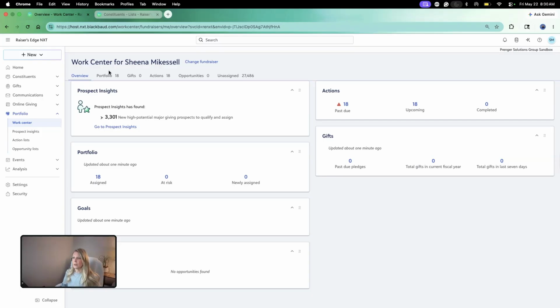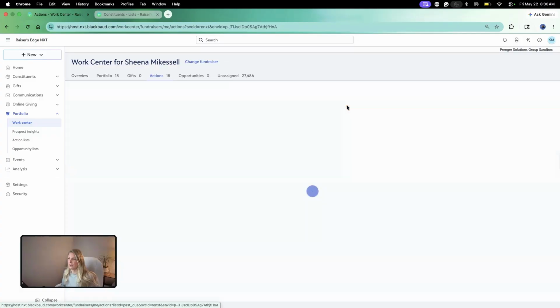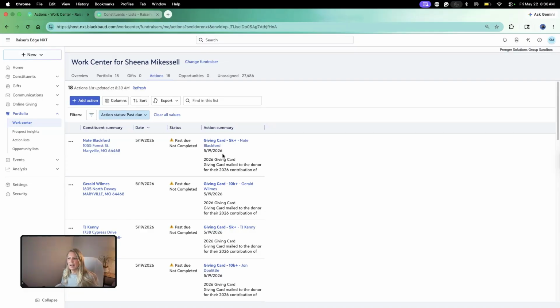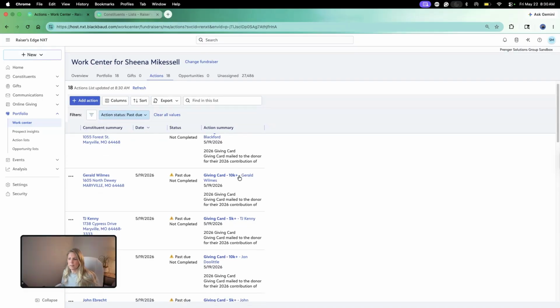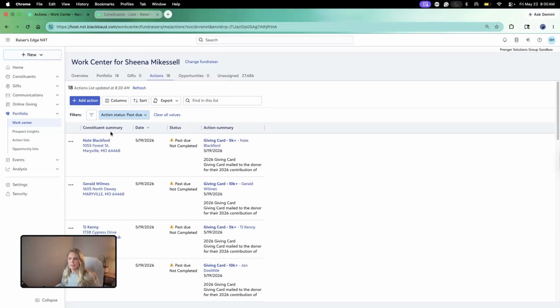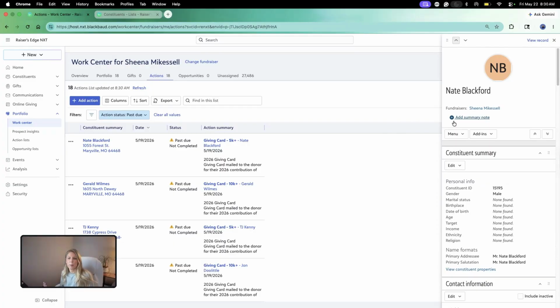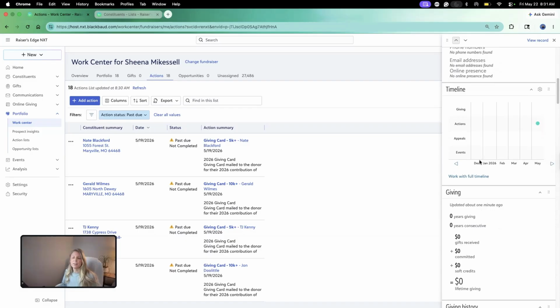And from their work center, you can see, Sheena Mikesell, I now have 18 past due actions. These were set up yesterday, or actually on the 19th. And I can see I have these giving cards to mail out. It gives me the constituent summary. So I have their address information, as well as I can click onto their record to make sure to see if they have a spouse. So maybe it's a Mr. and Mrs. Blackbaud, as well as I could look at their giving and see how large of a gift that they gave.